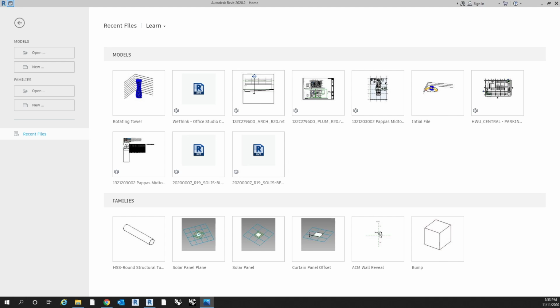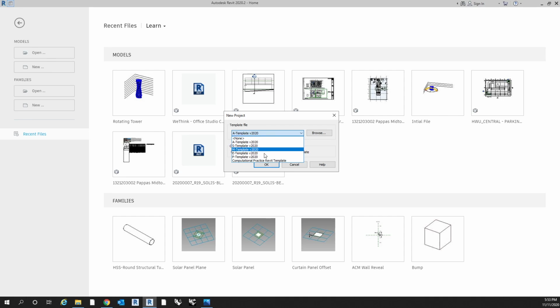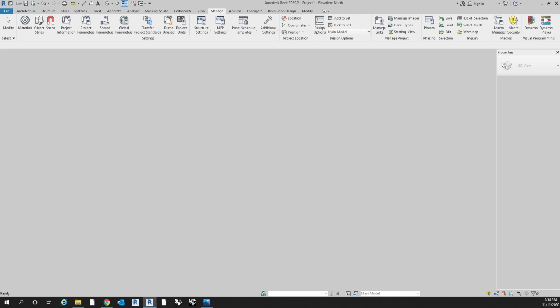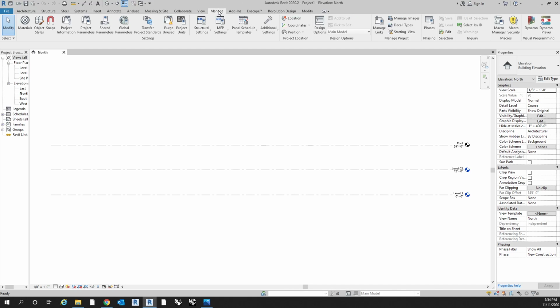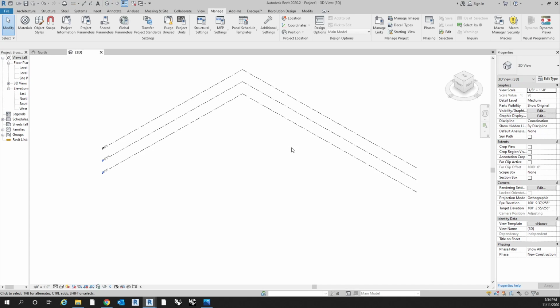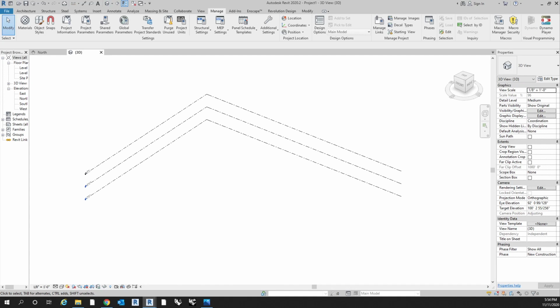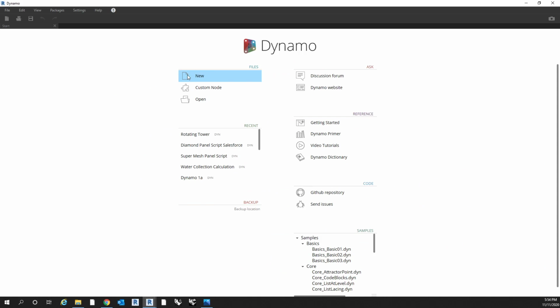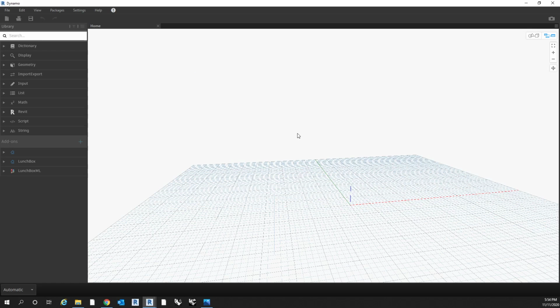So we'll be just creating a new file, just like we always do with our template, and then opening up Dynamo from the Manage tab. And once it starts, we can go into a 3D view. All right, and then just starting a new Dynamo session.